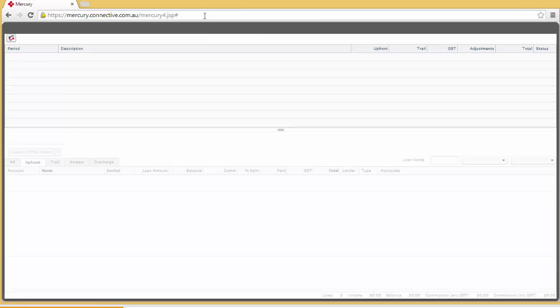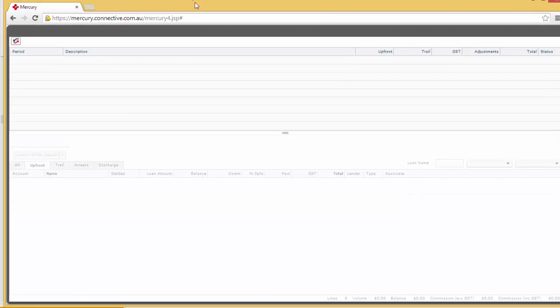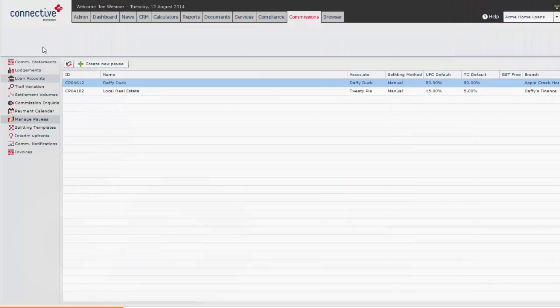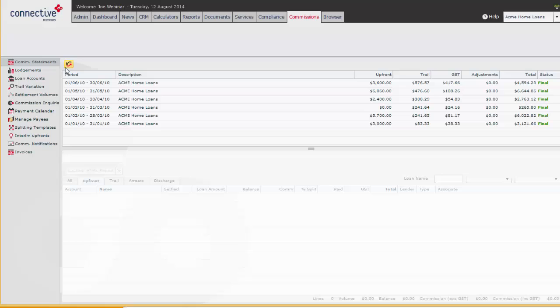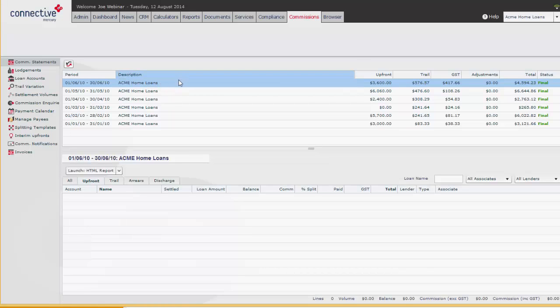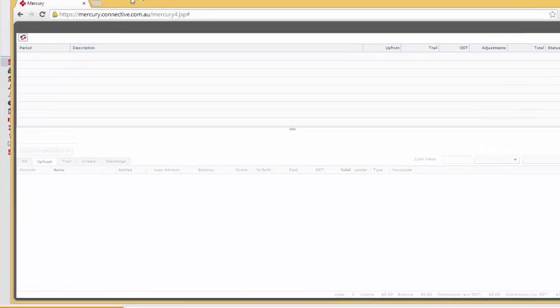Okay, so this is just a demo of what a payee would see when they log in. It's not a lot of detail. They can't see any of your data other than the commissions that they've received. So it's very similar to the commission statement screen here. It's just the section here. So they would see for a month their commission statement, and they would see any of the loan accounts listed below here.